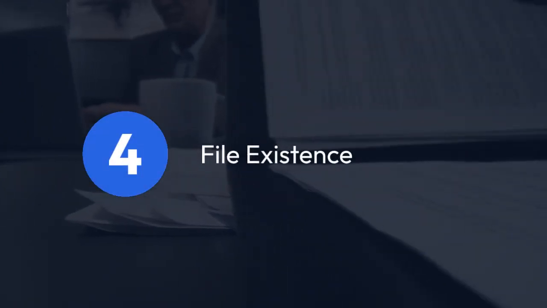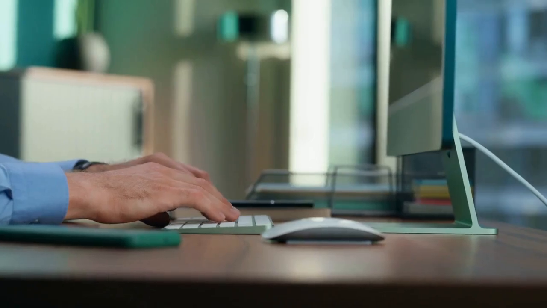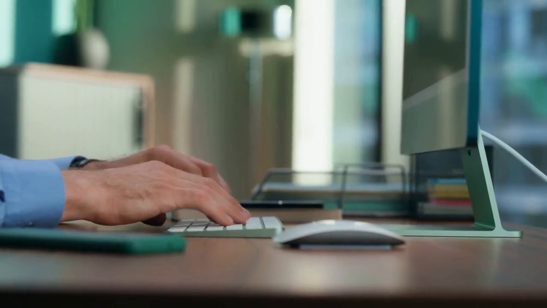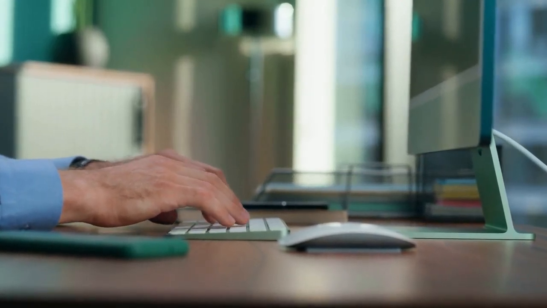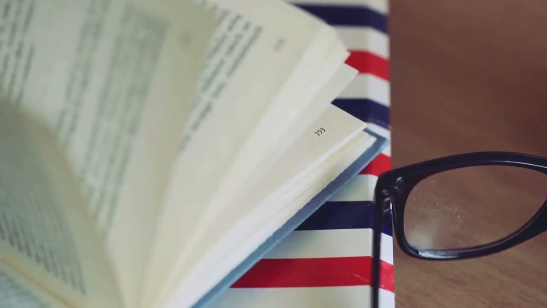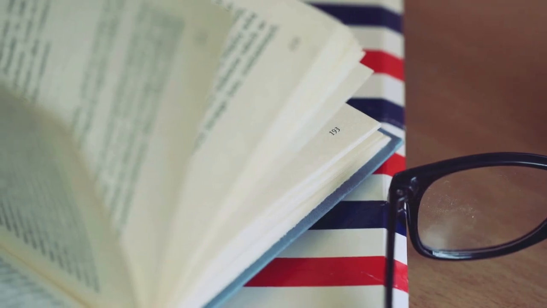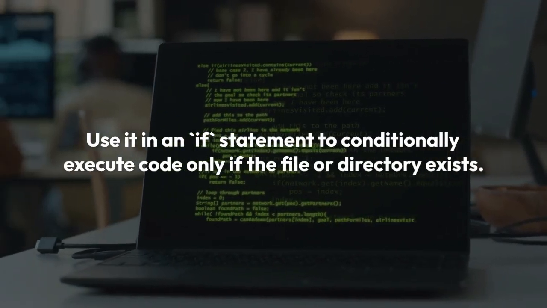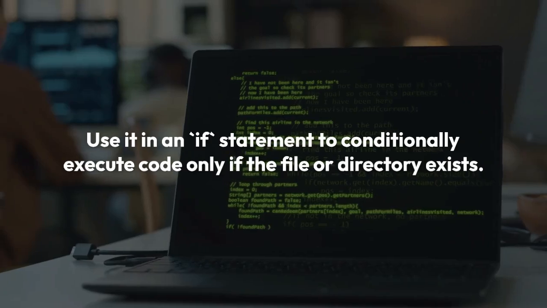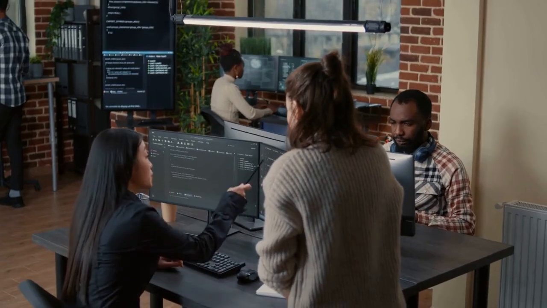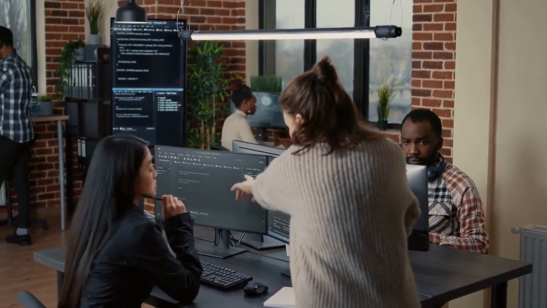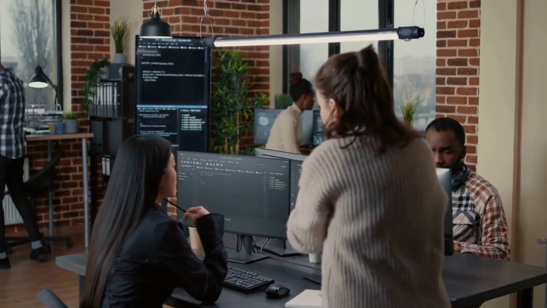4. File existence. Before attempting any operations on a file, reading, writing, deleting, it's good practice to explicitly check if it exists. The os.path.exists function is incredibly useful here. You can use it in an if statement to conditionally execute code only if the file or directory exists. For example, if os.path.exists(my_file.txt), then do something with the file.